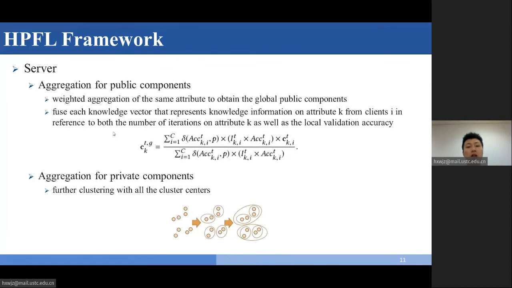Then we design the server to be responsible for the aggregation of local user models. For the public component in GAM, the server processes a weighted aggregation of the same attribute to obtain the global public components. In particular, the server weights each knowledge vector, which represents knowledge information on attributes from clients, with a local validation accuracy.